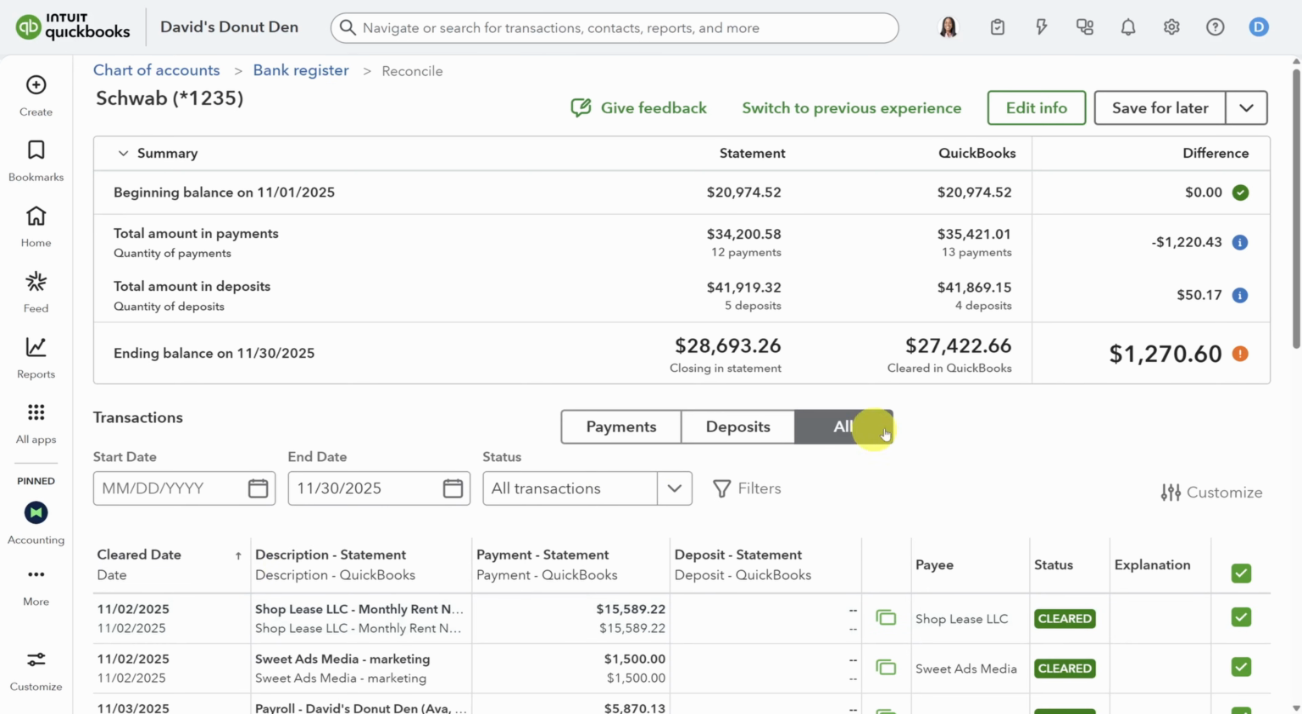Our goal here is to make this number reach 0. That means that the QuickBooks transactions match the bank statement. We've got a discrepancy because it looks like we have one more payment in QuickBooks than on the bank statement and one less deposit. So we're on the lookout for a payment of $12.20 and a deposit of $50.